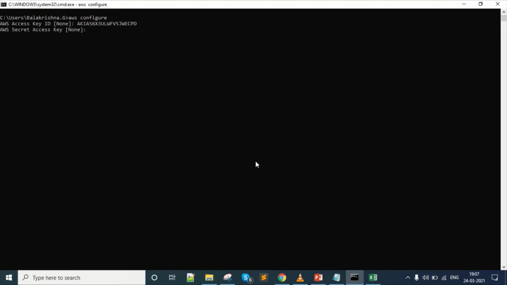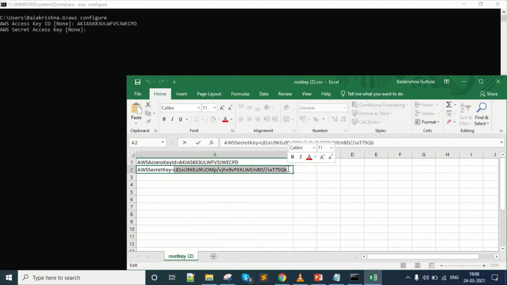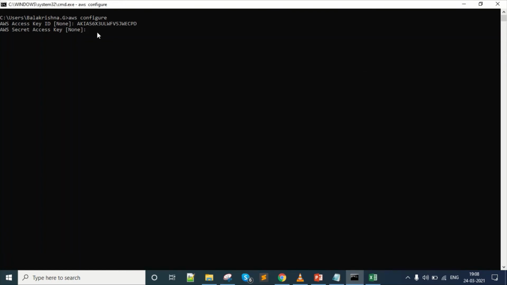Now the secret access key for this profile. Let me copy and paste. If you do not provide any region, it is going to take us-east-1. This is the default region. You can provide any region name, no issues. I'm going to provide the JSON output format.